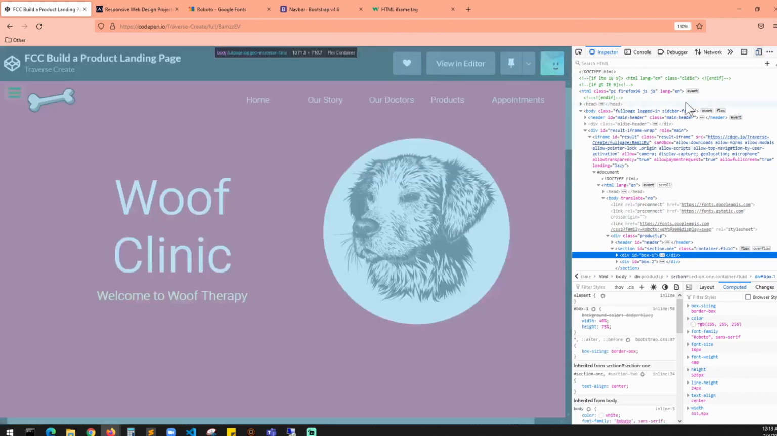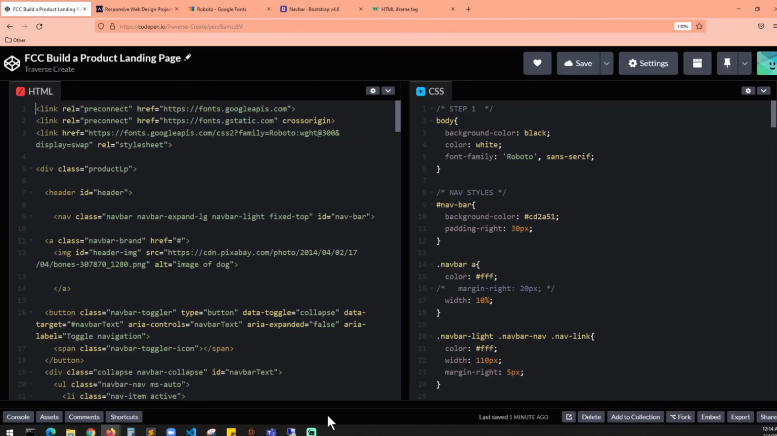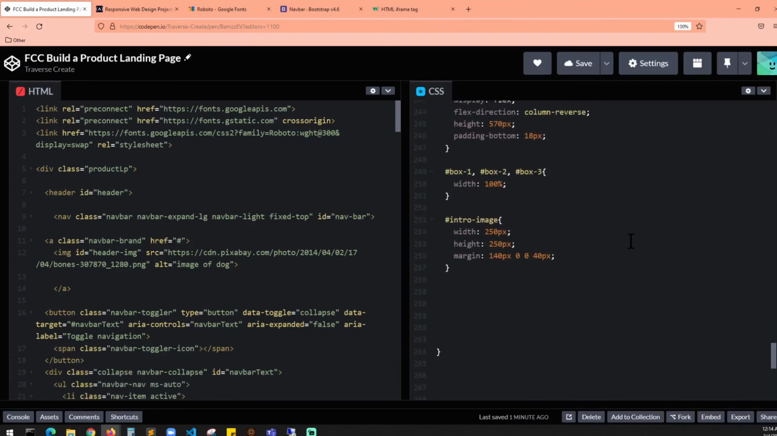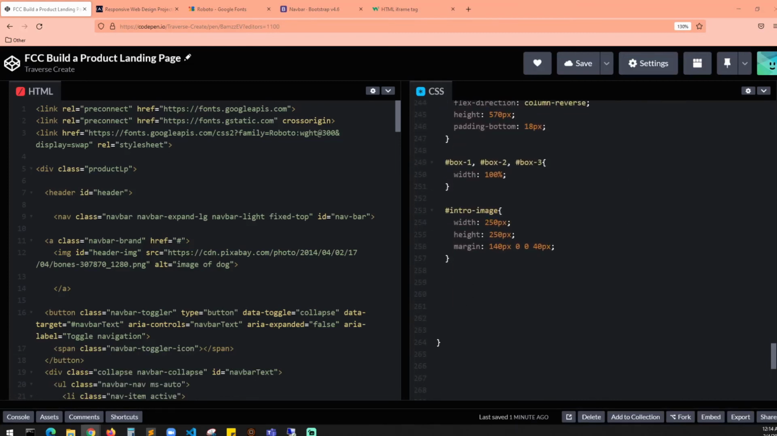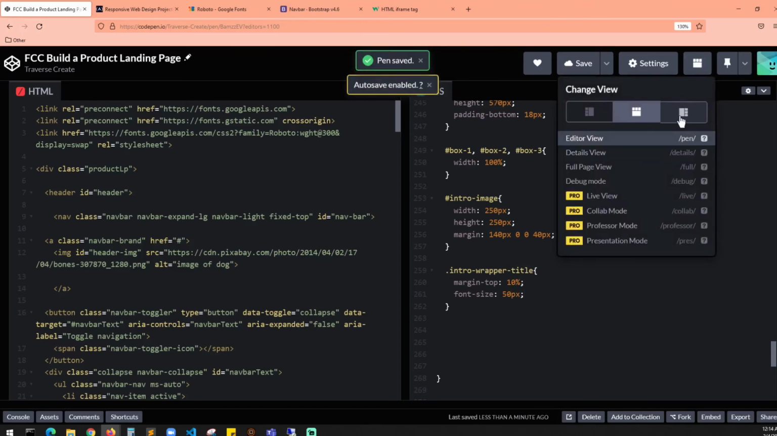So I'm gonna change this. I'll close this one out, go back to the view editor, and scroll down to our styles right over here. Let's say the title as well. Say intro wrapper title. Gonna give a margin top of say 10%, and a font size of 60 pixels. Save this. Let's go back, have a look.